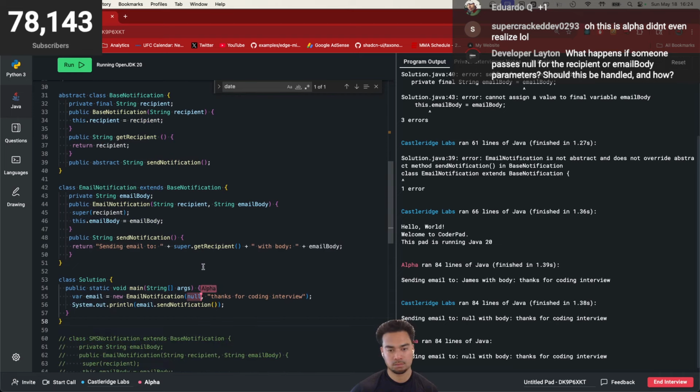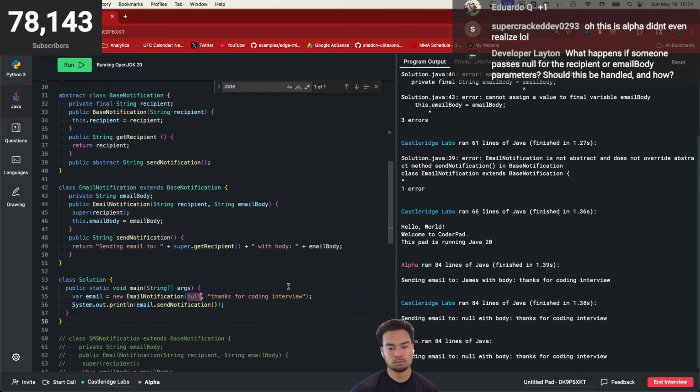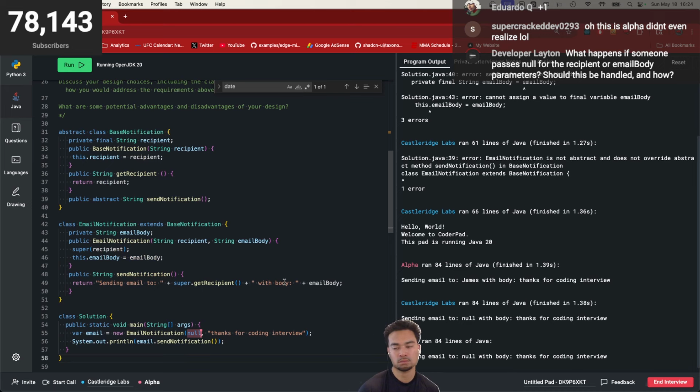But typically you want to look out for these things, because let's say I wanted to actually do something with the recipient or the email. I want to get a length or whatever, then in your constructors you would just check for those things. You'd make sure that if it's null, you throw an error saying name can't be null or whatever. Things like that.